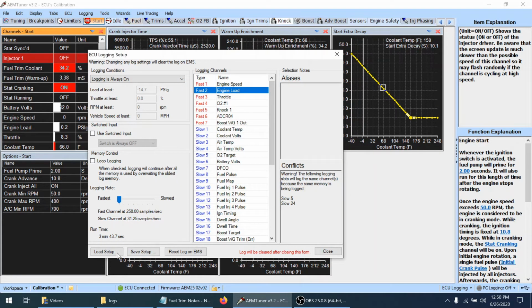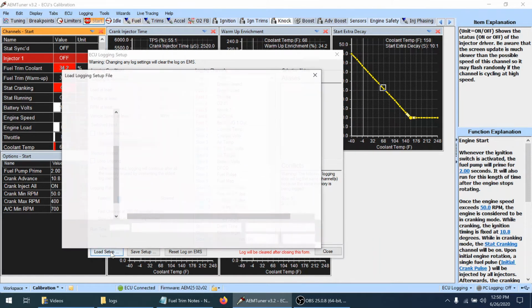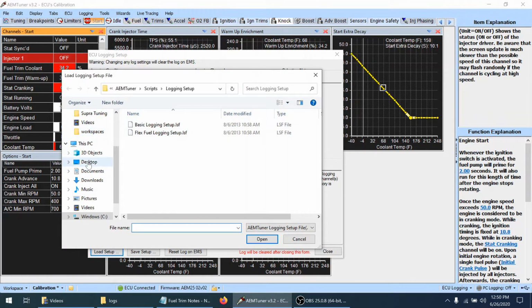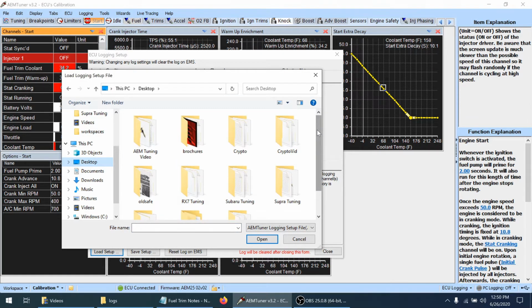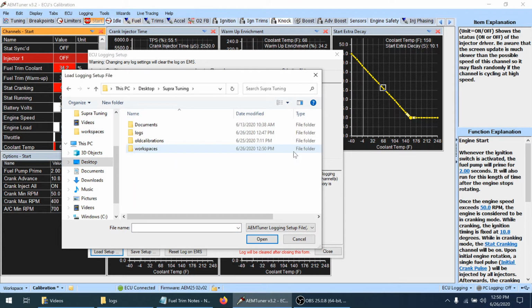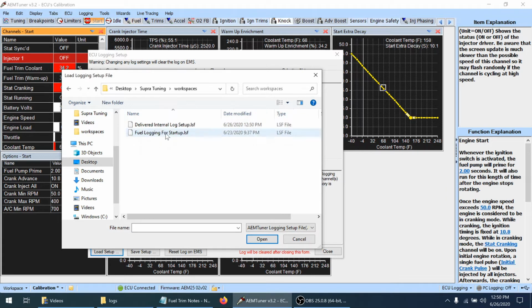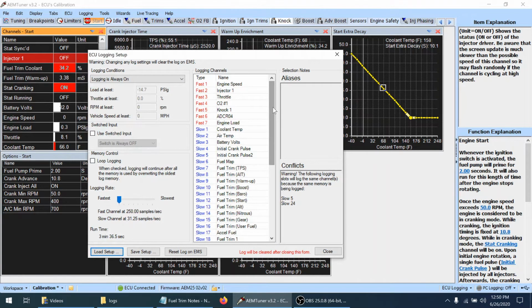And then you probably saw in that same folder, so I'm going to click load setup, and it points me again right to the program files directory. But if I go back to my workspaces folder, you probably saw that I had this fuel logging for startup. And that's right here, and I already configured all of this earlier on because the last thing you'd want to see is me struggle to get this list filled out. And this is what I want to capture. So I've got this built in, I've got it set to the fastest rate, and now I'm going to close.